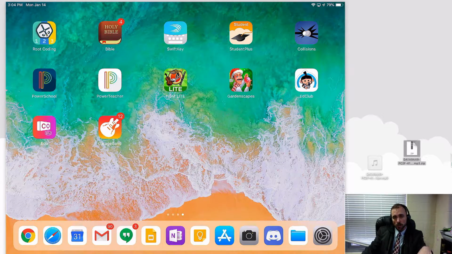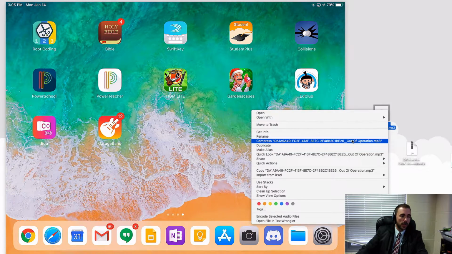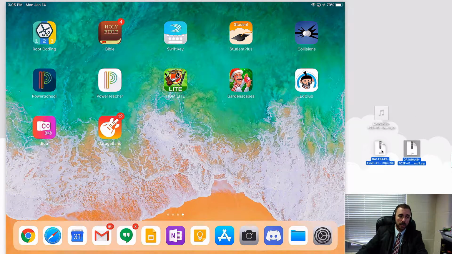One extra step on your part, and then one extra step or so on the student part, is to first zip the MP3 file and then upload the zipped file, not the MP3. So on a Mac, and I'm not sure if you have a Mac or a PC, but on a Mac, here's my MP3 file. I can right click on it and do compress, and then it'll add that MP3 file to a zip file.